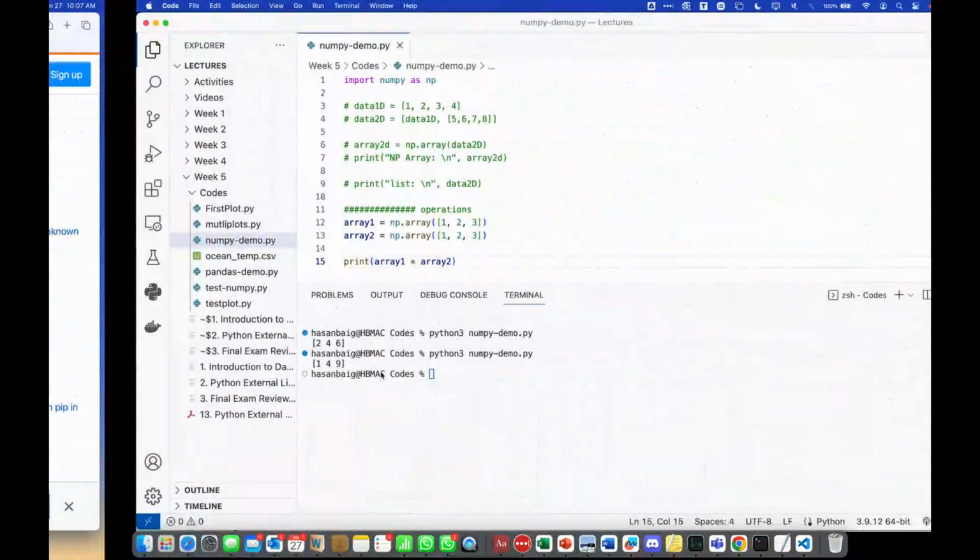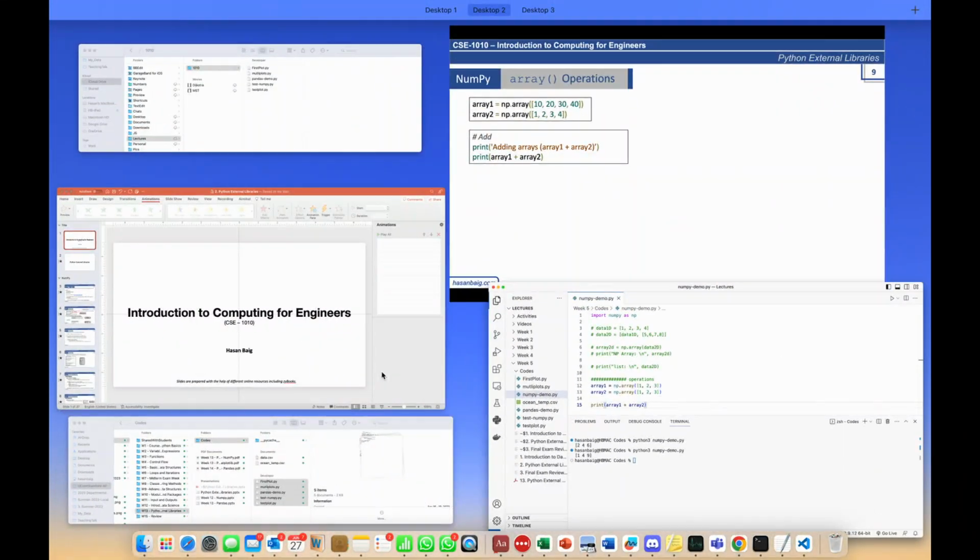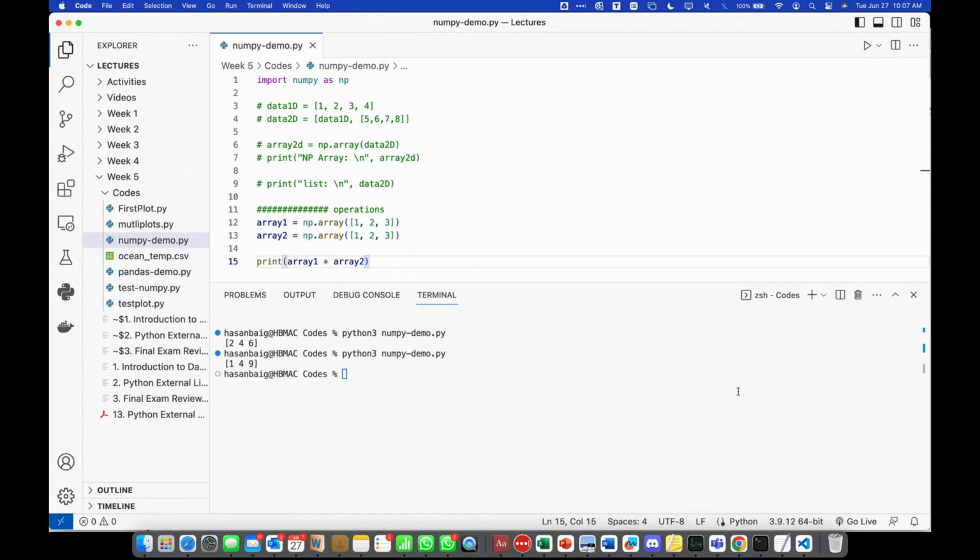Yep. The NumPy function didn't work, even though it said in the terminal that it was downloaded successfully. NumPy function is not working? Yeah. Okay, I will check once the slides are completed.